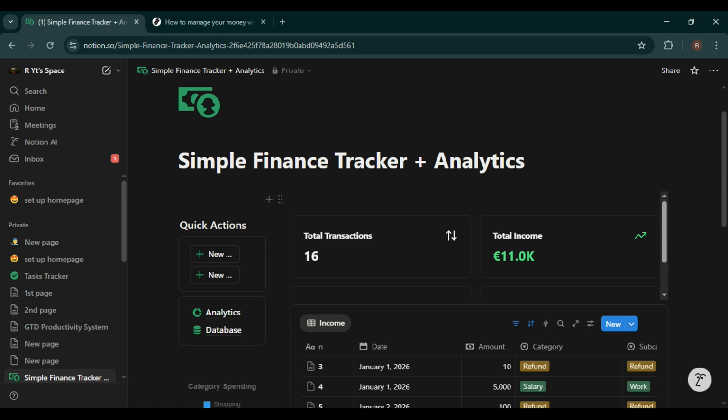You can add new categories, create monthly views, or even duplicate the tracker for each year. As you continue to use it daily or weekly, this finance tracker becomes a powerful tool to help you stay organized and make smarter financial decisions. And that's it. You've successfully set up a money management system using Notion.